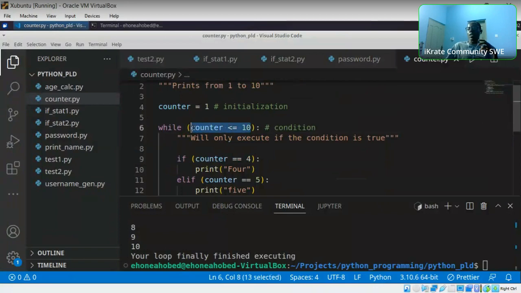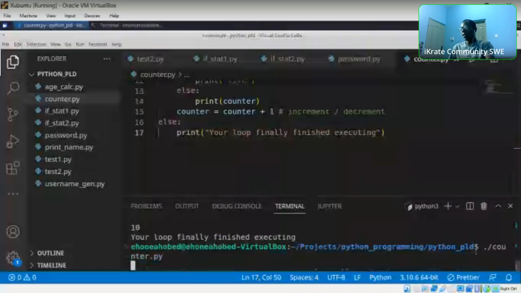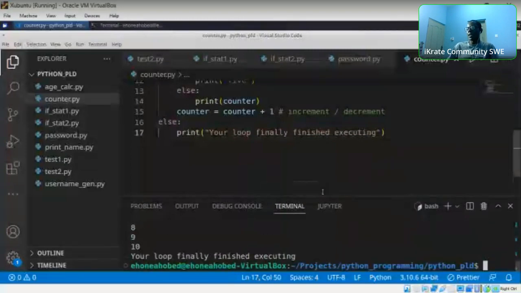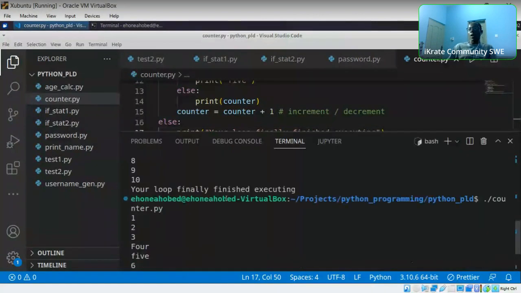We are not going to execute what is here until the condition becomes false and we get out of it. So if I run this program right now, it shouldn't give me any problems. I should have the same outcome as I had initially. Okay, so just as you are seeing, the same outcome as I had initially.